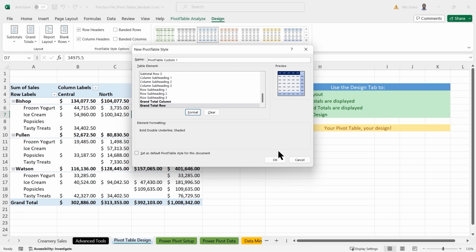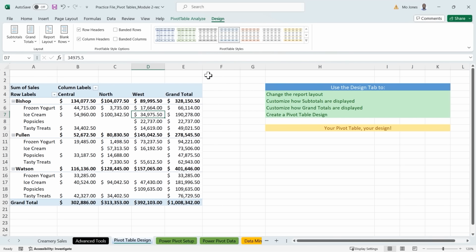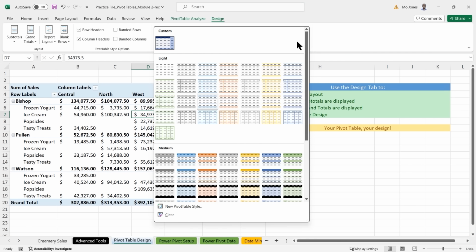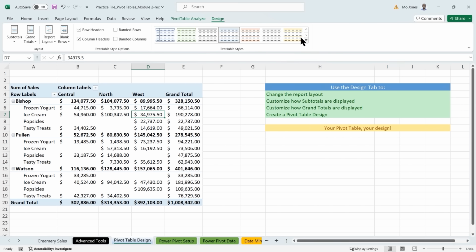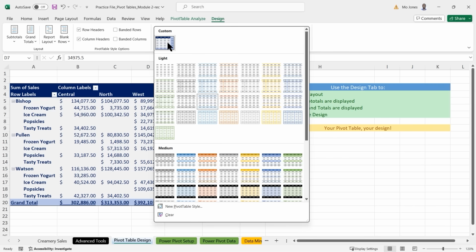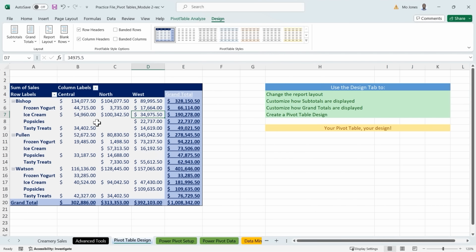And let's give it a test and let's see what that looks like. So I'll press OK. So now, how do we find that design? If I click on the More drop down here, at the very top in the Custom area, I can see that I have my custom table. Well, let's go ahead and apply that style here. And there we go.